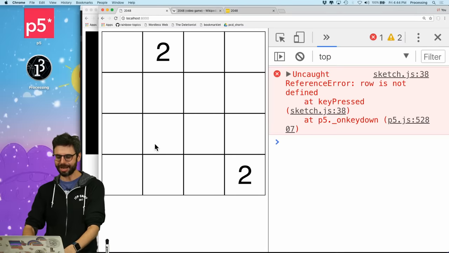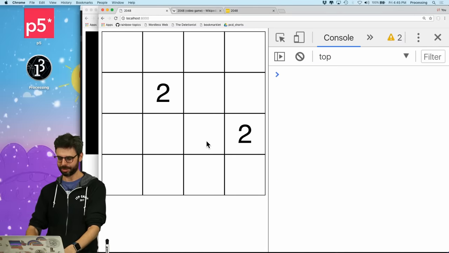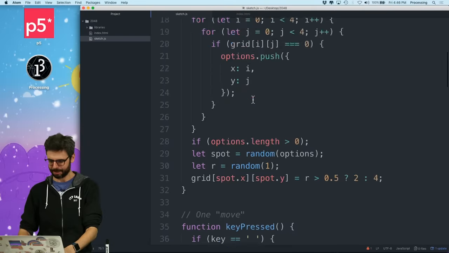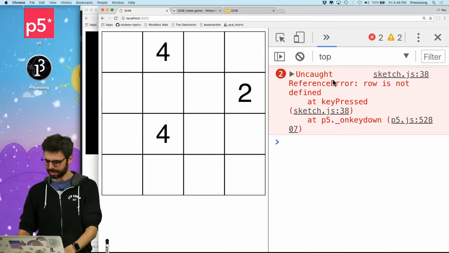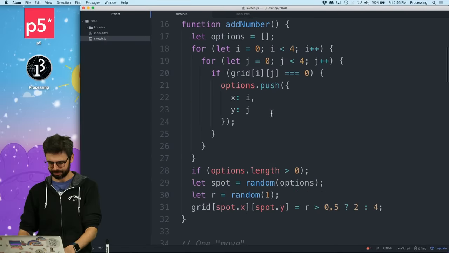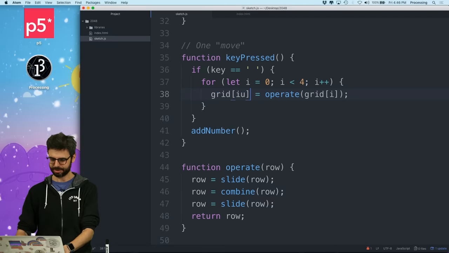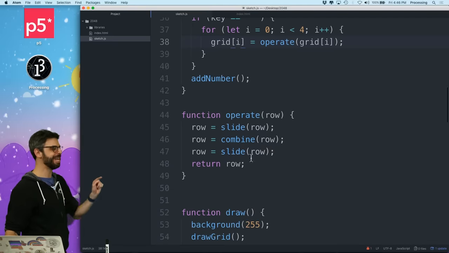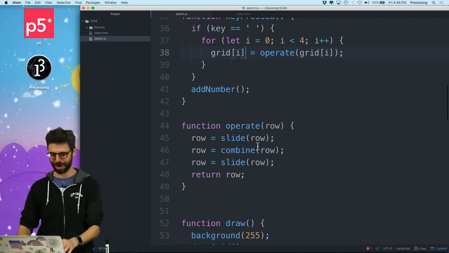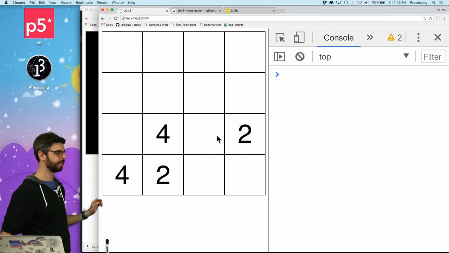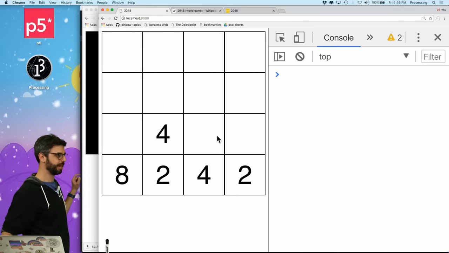Right? So now I need to, oops. Uh-oh, what did I do? Row is not defined at key pressed. Oh yeah, I messed something up. Where's that line 38? Oh, look at silly me. These are grid index i, and down here I'm passing it into row, so they're row here. Very silly thing that I've done here. Okay, so now hit space. Yep.